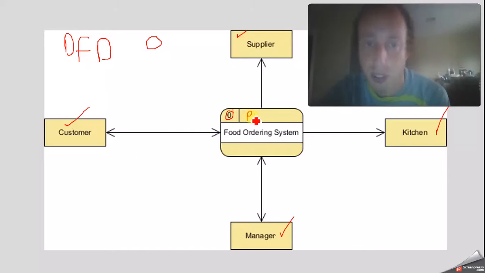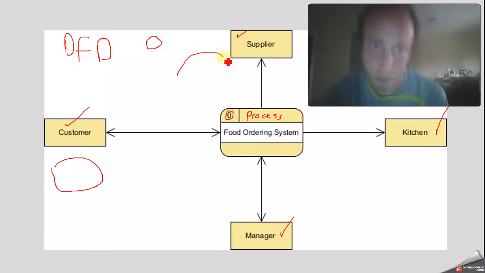This is a process. Whenever you see a shape like this, it is a process. External entities are normally either rectangle or circular or oval, like that. Anyway, let's explain how this works.